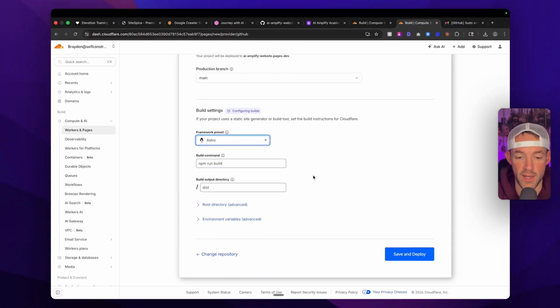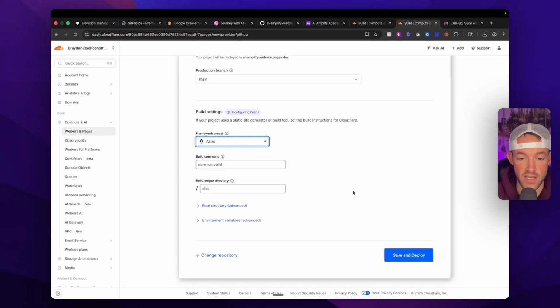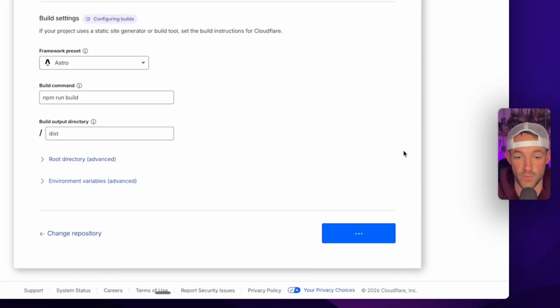Here is the build command. Here's the output directory. That's all good to go, and then save and deploy. Now what it's going to do is pull from our GitHub repository, and then it's going to store all of those files on Cloudflare. That way we're going to get a temporary domain that we can actually go test the website.